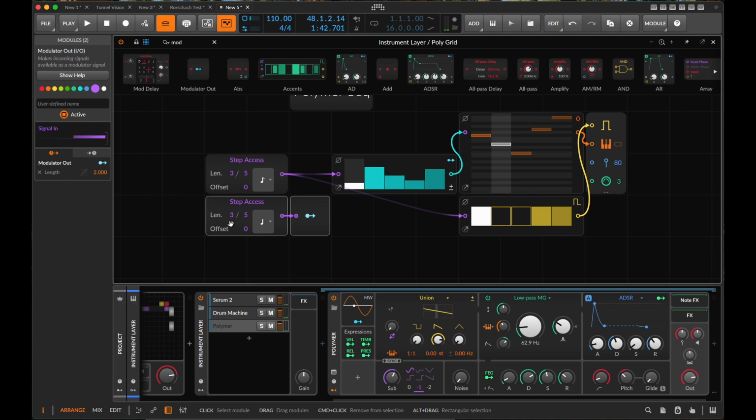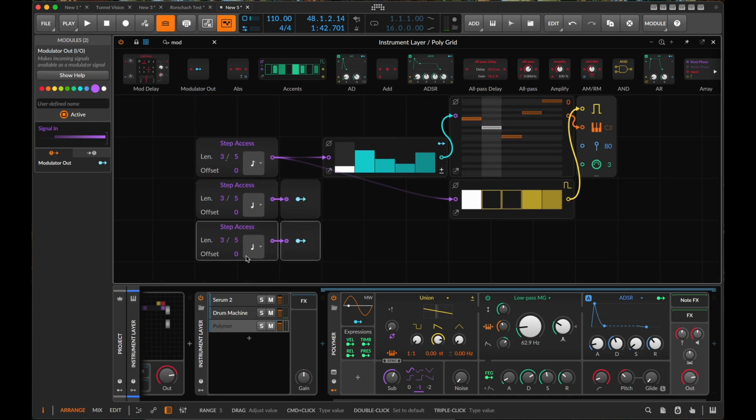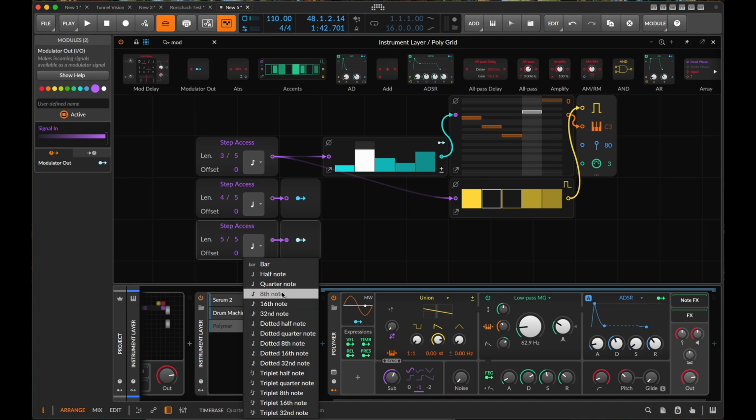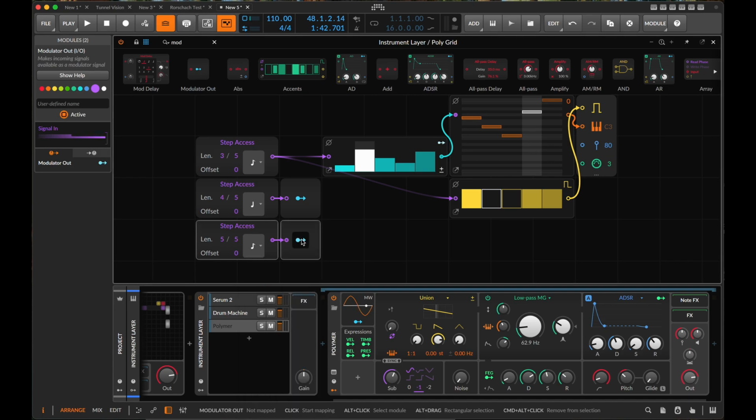All right, and I'm going to take another one of these, double that. I'll make, that's not what I want. I want this one to move. And I want this one to be 5. Why not? I'll let this one be also an 8th note. This is going to modulate the offset by 2. Let's see how this sounds.